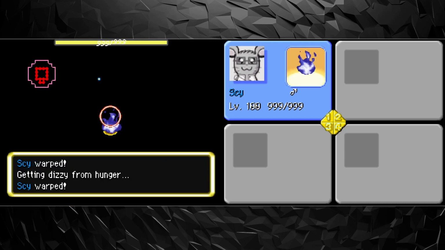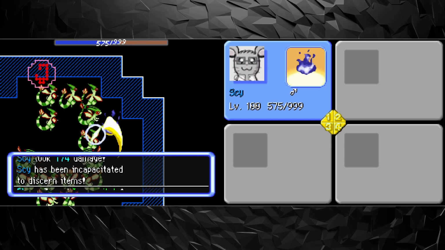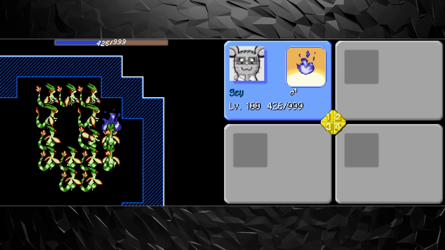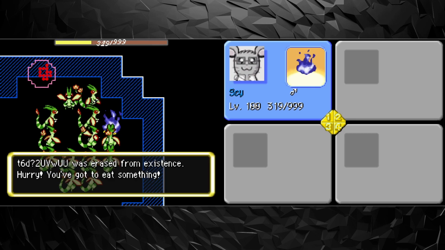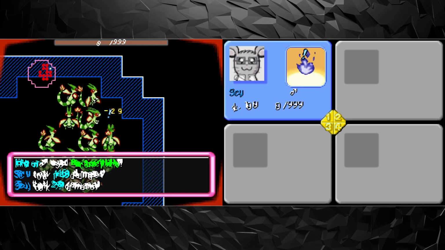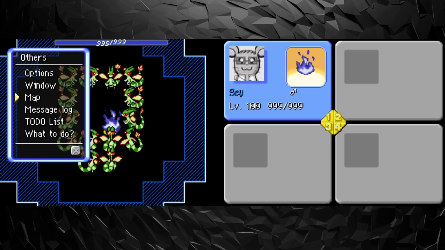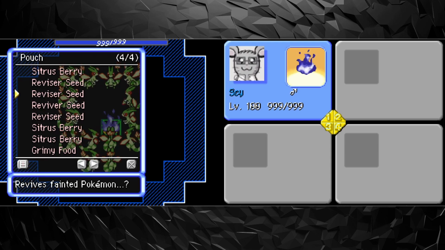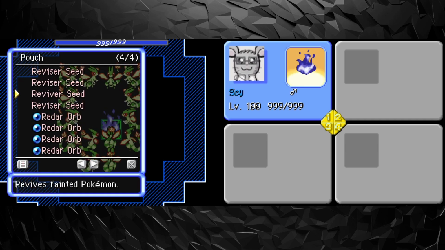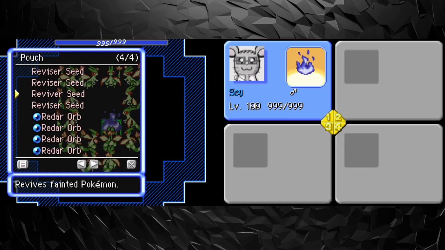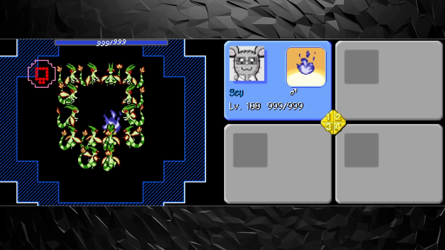Does warping do anything? Nope, not at all. That was by accident. Okay, I'm interested. Okay, let me look. So I have one reviver seed. That's it. I have one reviver seed. Which is on page 4. Which is last. Okay. Last page. Right from the bottom.